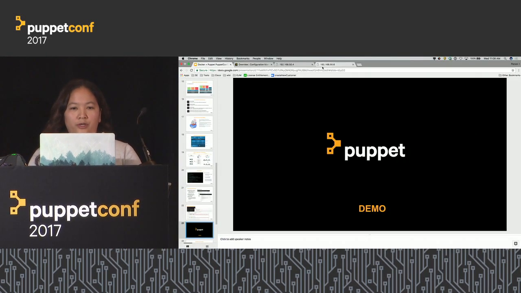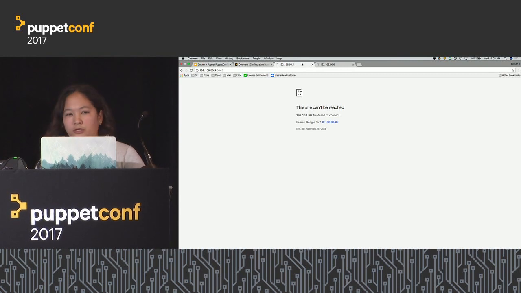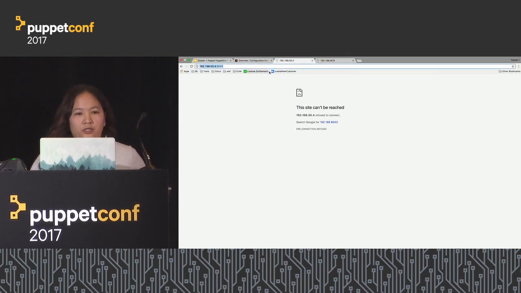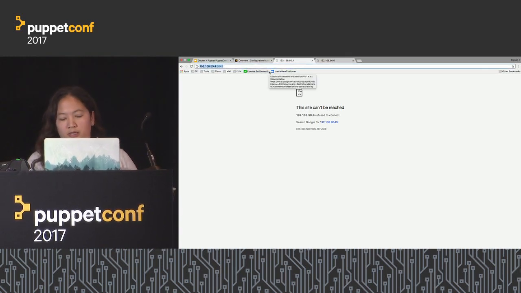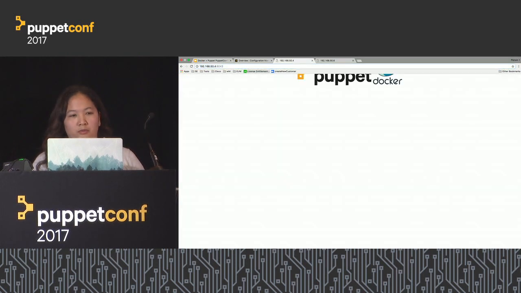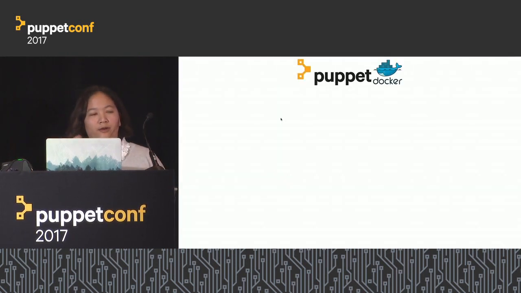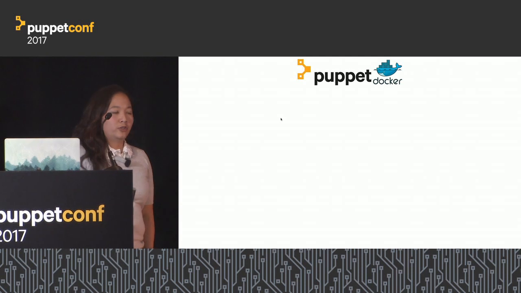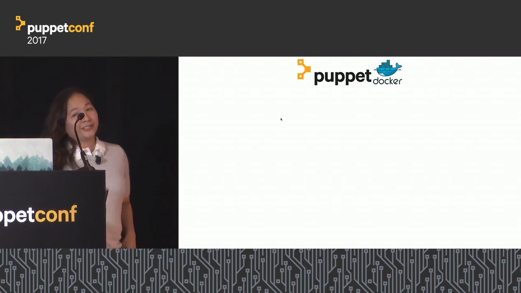environment, we have some hard-coded IPs. So I'm just going to go ahead to this IP and port, and you'll see that now we have that simple web page loaded with the Docker and Puppet image. Adorable.